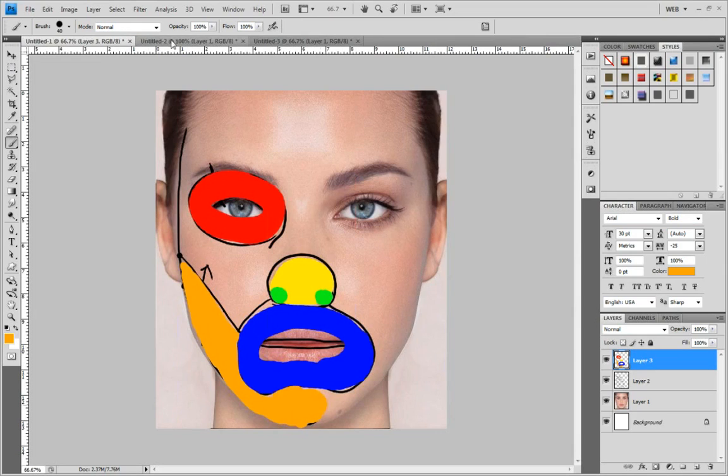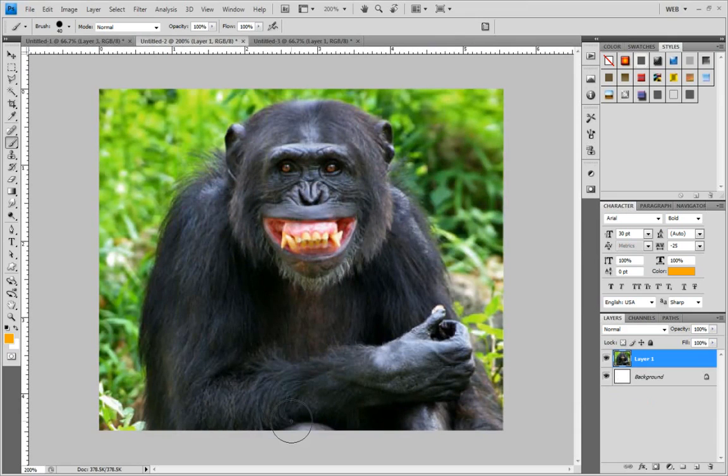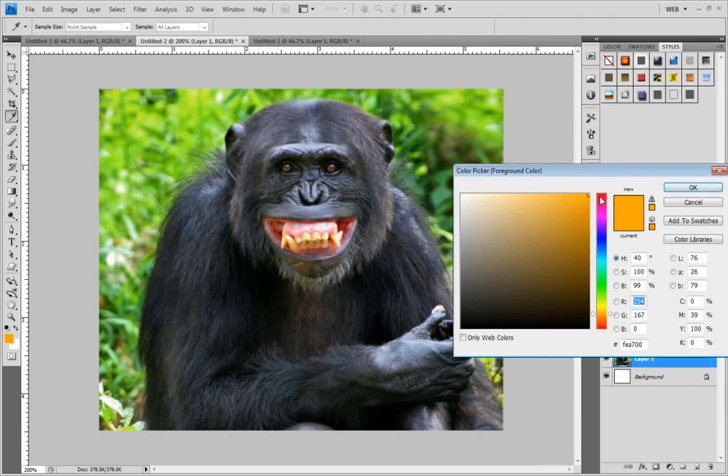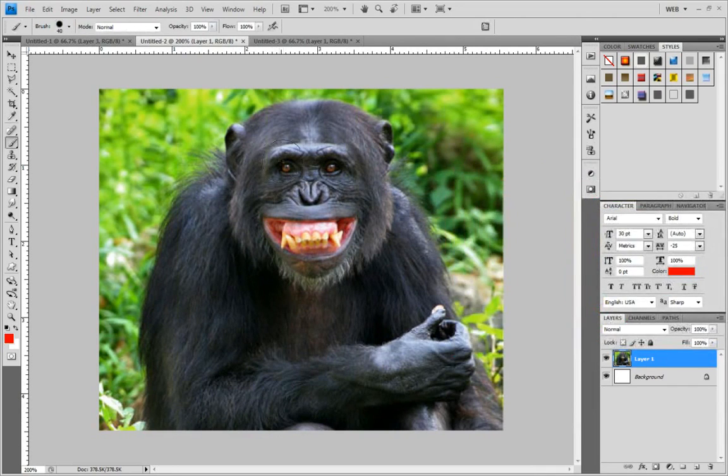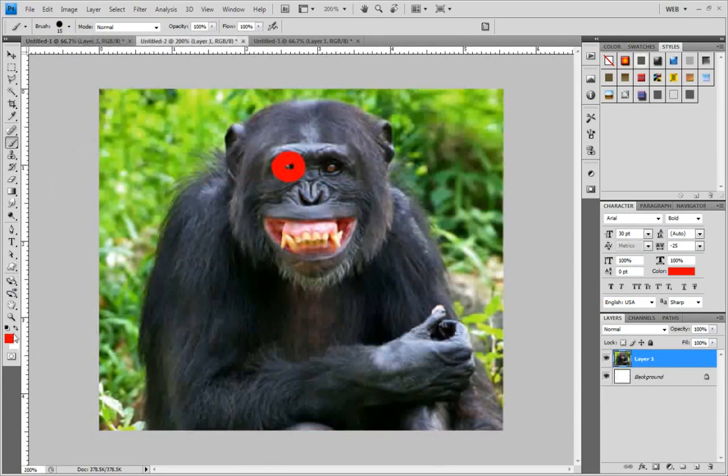So now let's look at a primate. Let's look at an ape, something other than human. So we had red for the eyes. How does this translate? This is fairly easy to see, right? Eyes. What color do we use over here? Blue for mouth.